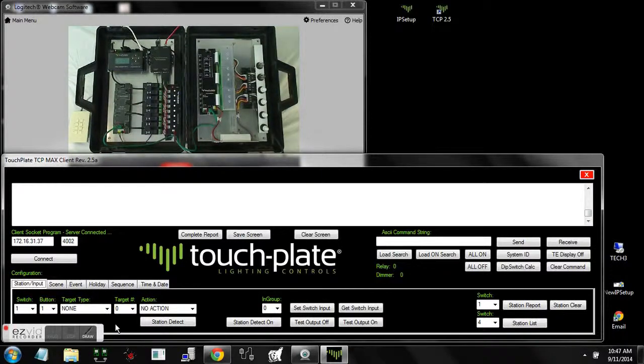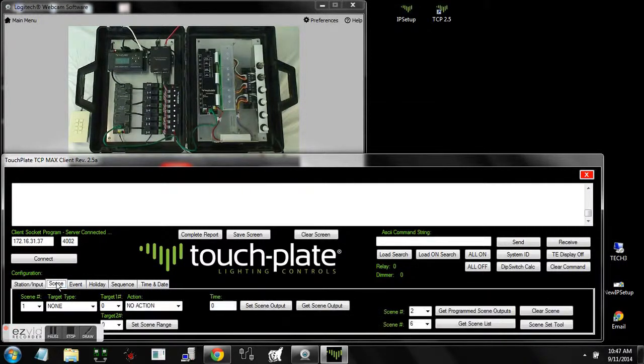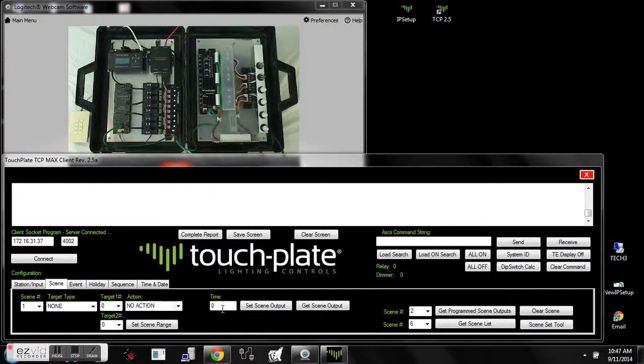Now let's review how to set up a scene. There are several different ways on how to set up a scene using the TCP. You can set a scene output, you can set a scene range, or you can use the scene set tool. Let's first start with setting a scene output. We'll first select our next available scene, select scene number 1, select our target type, we'll choose a relay. We'll choose relay number 1, and we'll set the action for an on. And then we'll set the scene output.